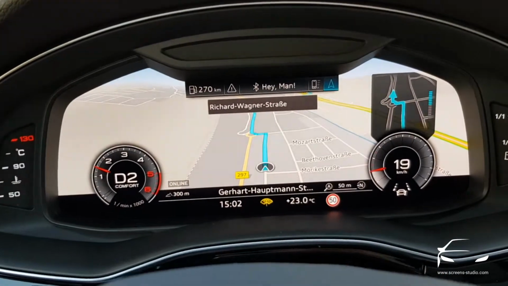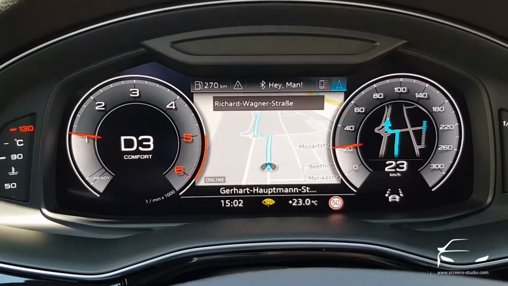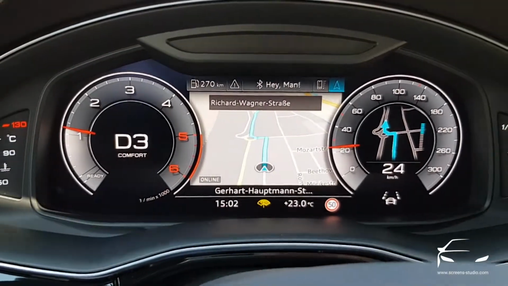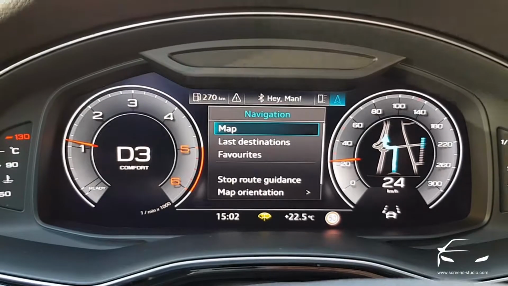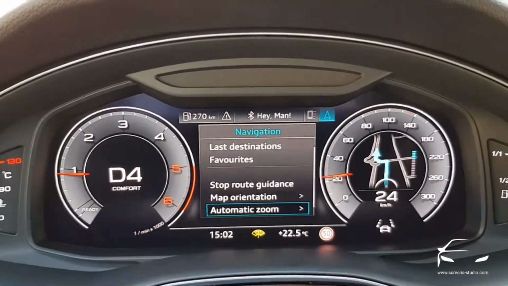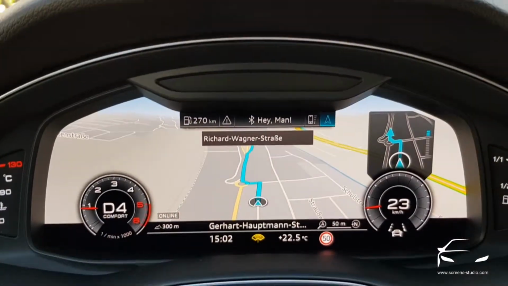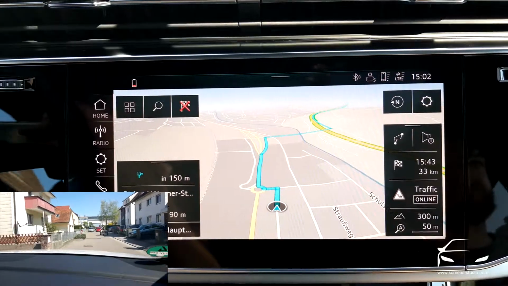Now let's have a look on the instrument cluster as we are using the navigation feature. If I click on the view button, the view changes as you have seen before. Then we've got a context menu. There are some options to map orientation, automated zoom, etc. And here we are in full screen again.